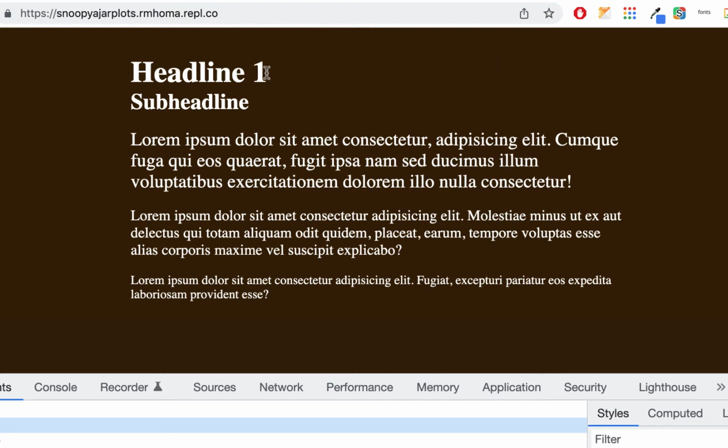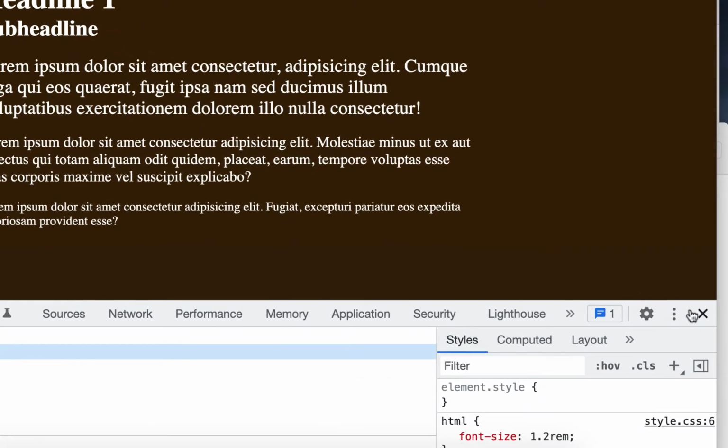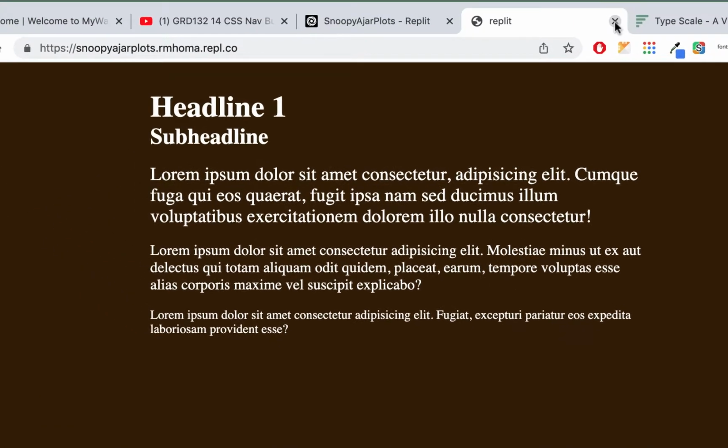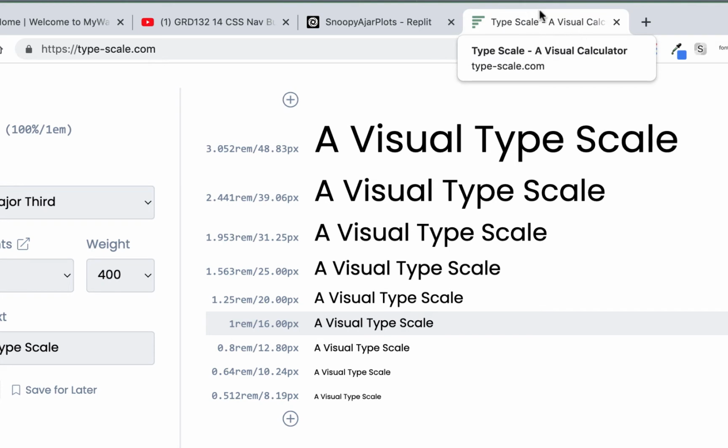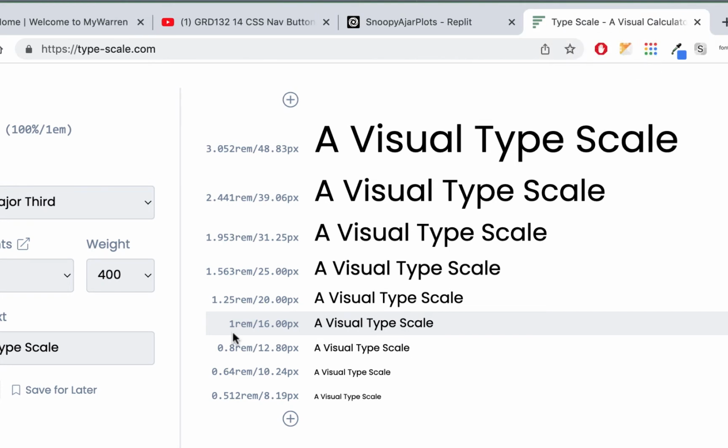We're just going to have a headline, a subhead, and three sizes of paragraphs. That's it. We're just going to focus on rems and show you how it can help streamline your layout when you're working with typography on the web. I'm going to close this whole window because we're going to do this from scratch. I'll keep typescale open because we're going to start with 1, 1 1/4, 1 1/2, 2, 2 1/2, 3, and use those sizes as rems instead of pixels.